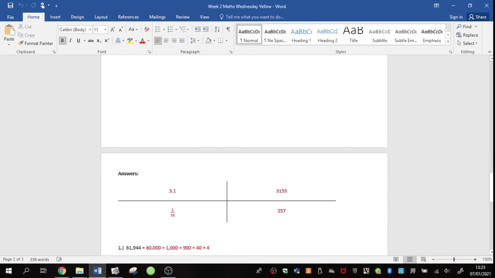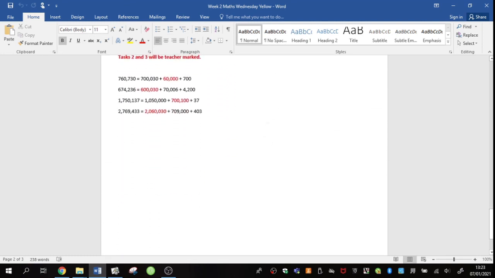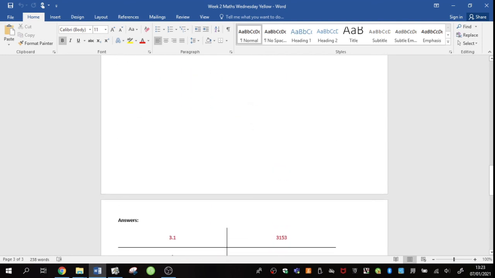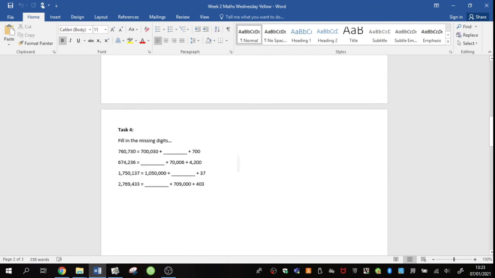Okay. I'd like you now to have a go at task 4. Again, answers are at the bottom for all of today's tasks. Tasks 2 and 3 will need to be marked by your teacher, as there are many different options. We will do that when you send back your work.